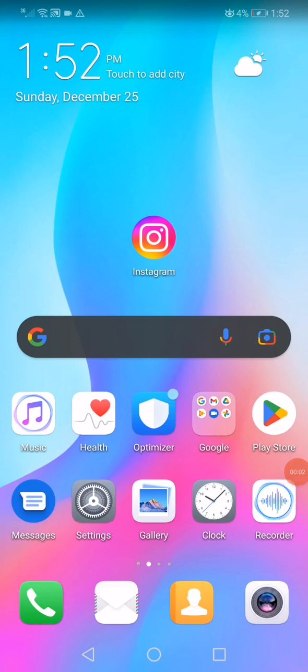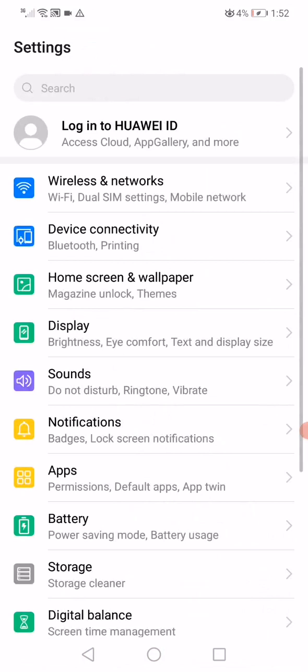So how to fix Instagram black screen? Hello guys, first thing you have to do is close the Instagram app, and after you close it, now go to the settings. You can do the same thing on the iPhone, by the way.